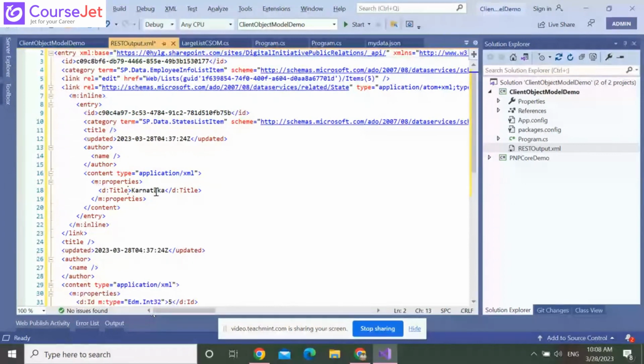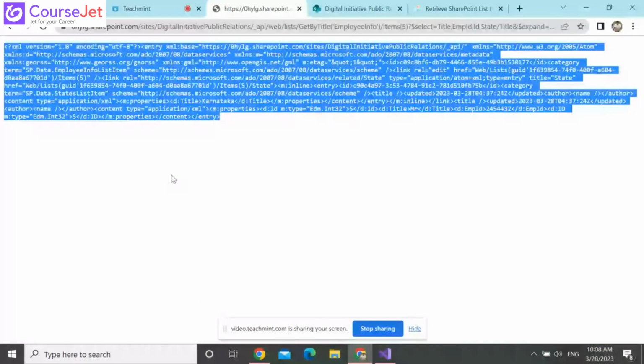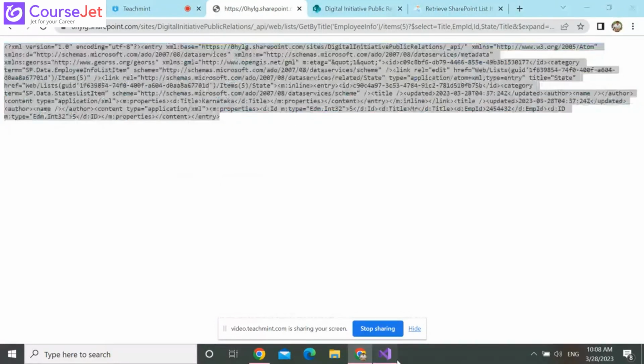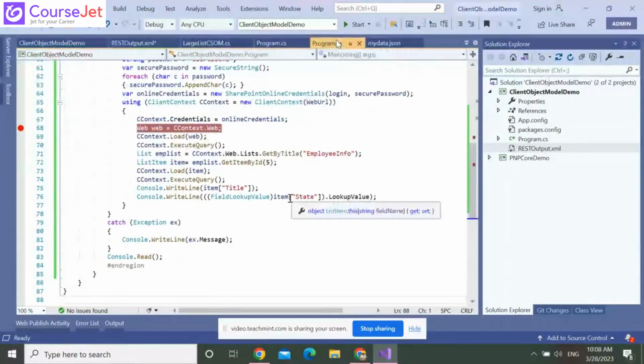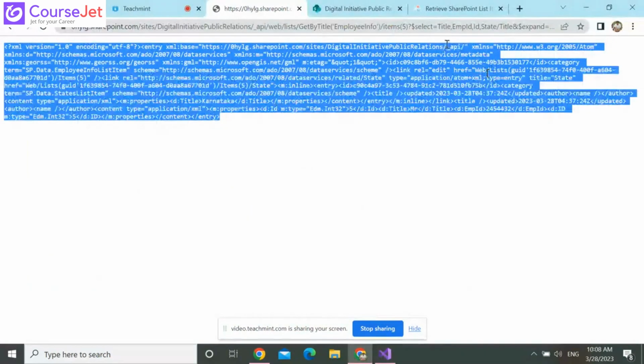Seeing it from here may be confusing. When you are executing through SPFx, you will easily find it is something similar to here. Here we have executed something like item of state dot lookup value, right? Same way, item of that value dot that key value, like that we will be giving the value. While debugging, you can find and do it. So the main difference is you need to give this expand value.